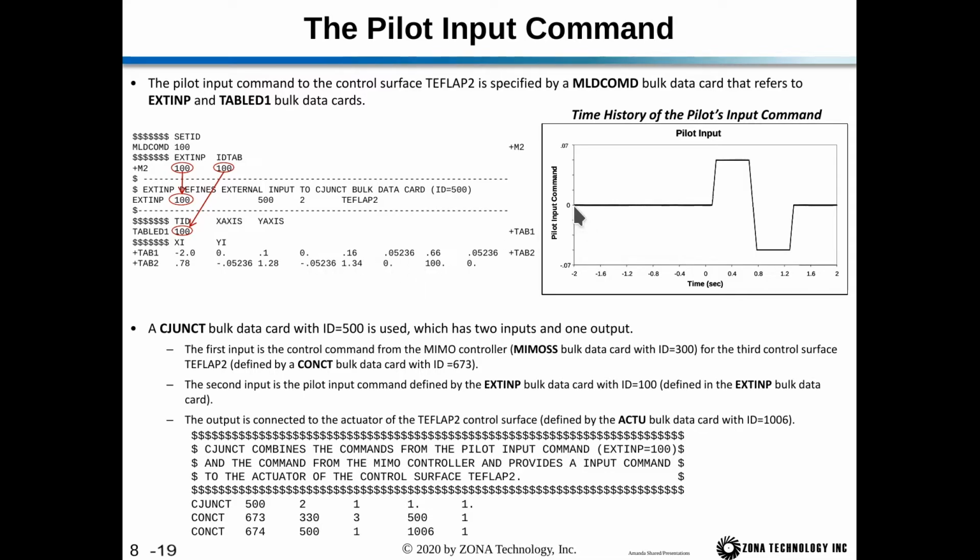So we have 0 from time -2 up to 0.1, and then we ramp up from time 0.1 to time 0.16 up to a value of 0.05, and then we hold that until a time of 0.66. Then we ramp down from a time of 0.66 to 0.78 to -0.05. We hold that until a time of 1.28, and then we ramp back to 0 from time equals 1.28 seconds to 1.34 seconds. And then we hold that 0 signal out to 100 seconds.